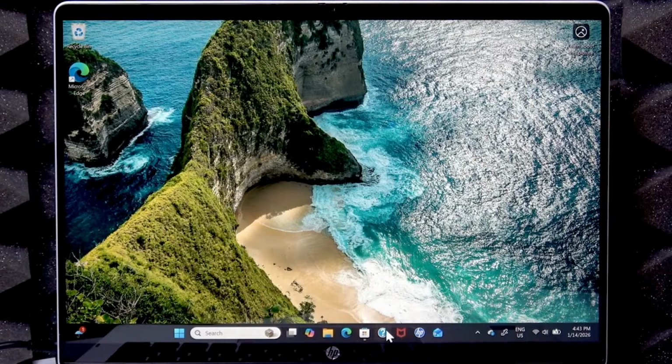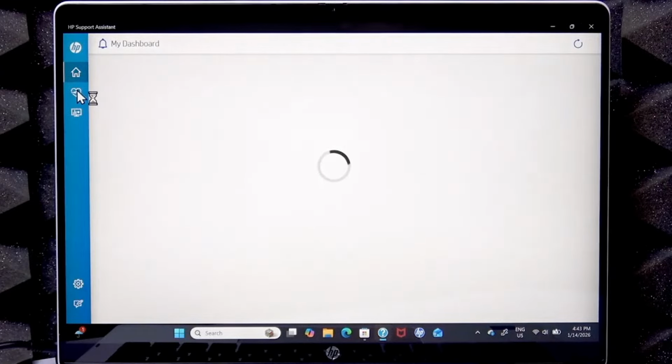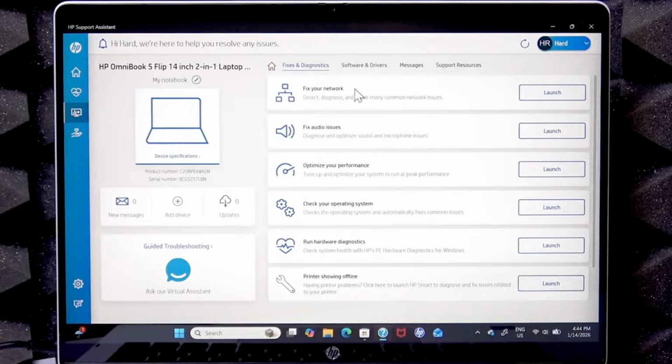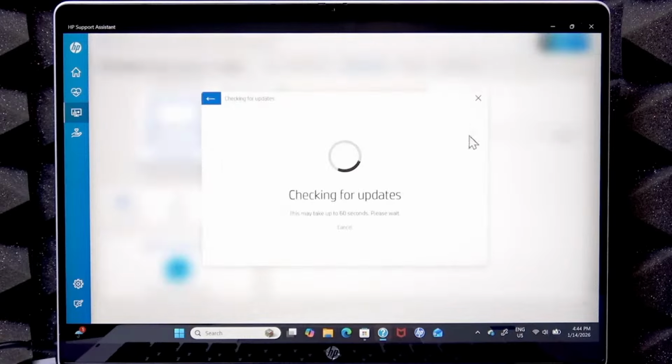Now the last thing that we have to do is go to HP Support Assistant application, which should be pre-installed on your laptop, but can be also downloaded from the official support.hp website. Then open the third tab on the sidebar, go to Software and Drivers tab from here, and click this refresh button to see if we have any updates available for this laptop. And if you do have, then click Download and Install button after selecting all the driver updates you have on this page. Let's wait until the check-in is complete.